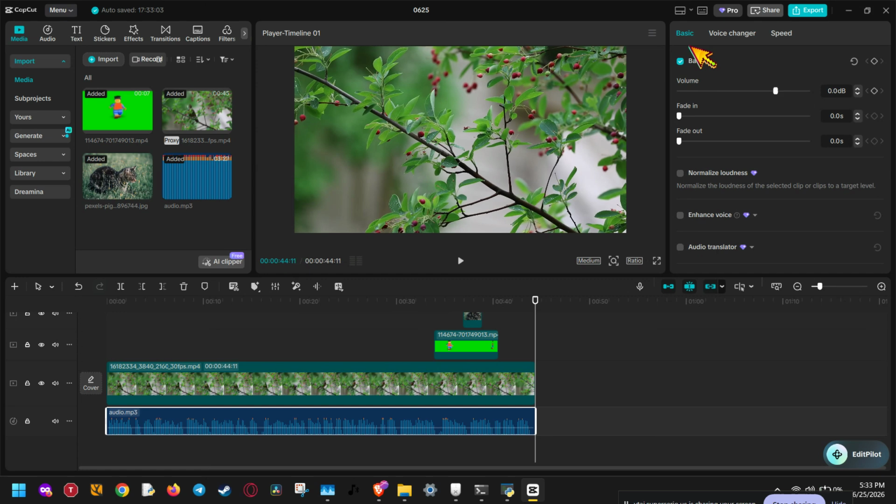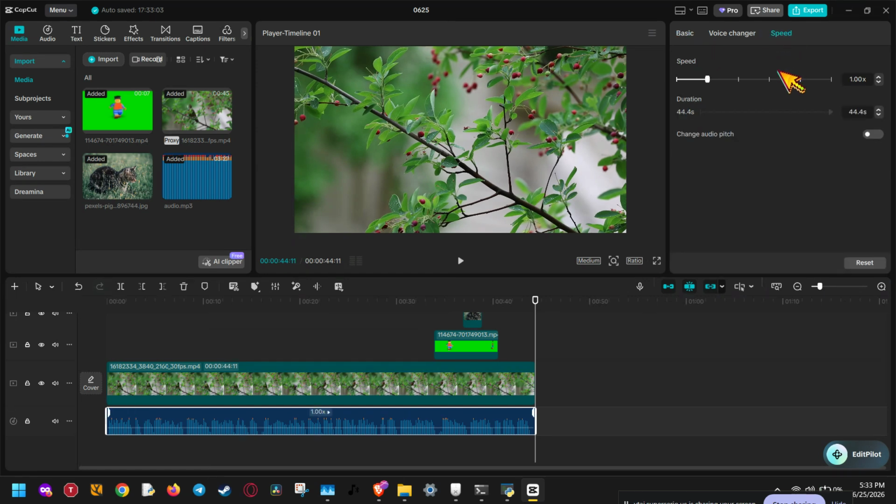Now that the clip is selected, move your attention to the upper right area of the screen. This is where the editing controls are located. Find the speed tab and click on it. CapCut usually gives you a few different speed options, so make sure you are on the normal sub tab. That's the one you want for a simple speed increase without using any advanced speed curve effects.